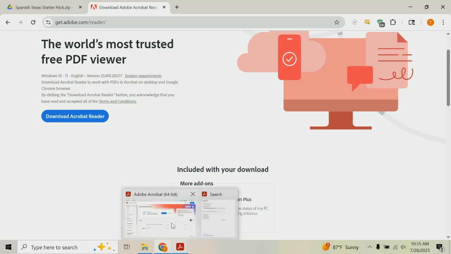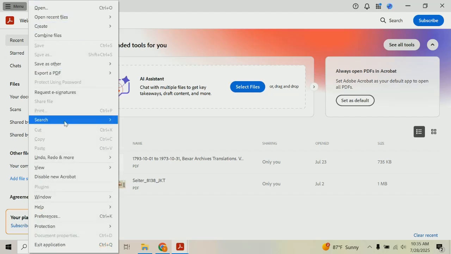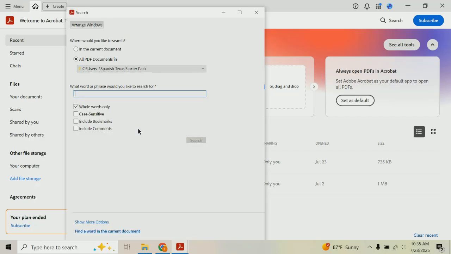And then finally, once it's finished downloading, you're going to be presented with an application that looks like this. What we'll need to do next, and this is very important, so make sure you're paying attention, is go up to the top left where it says menu. Then you're going to go to search, then to advanced search. What this will allow you to do is have Adobe go through a folder that you specify and search through all the different readable PDFs for whatever keyword term you input.